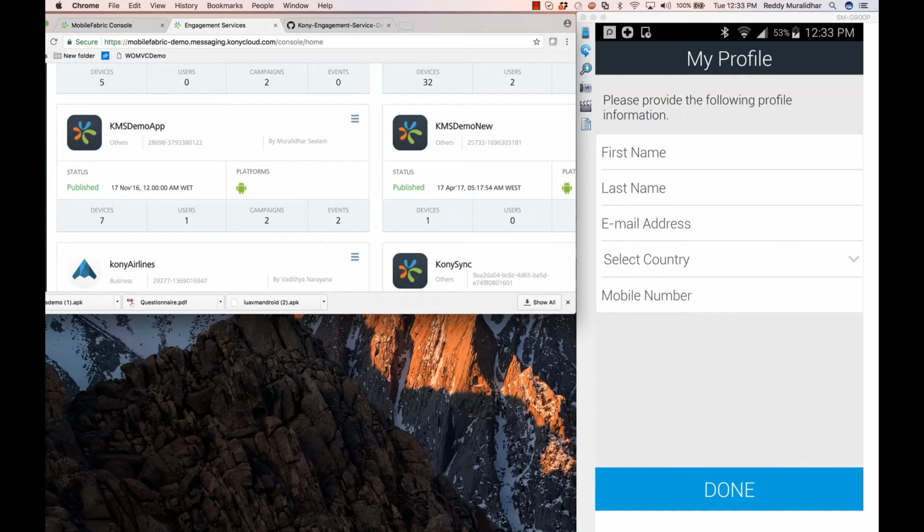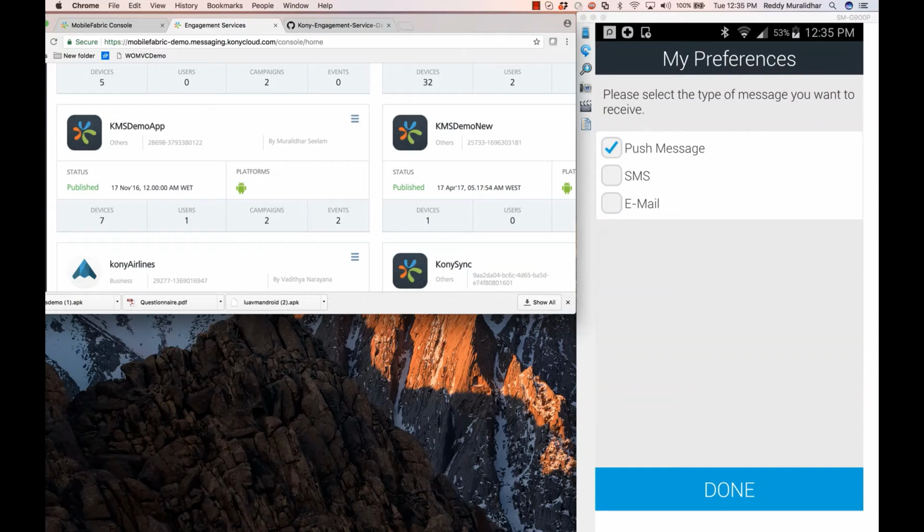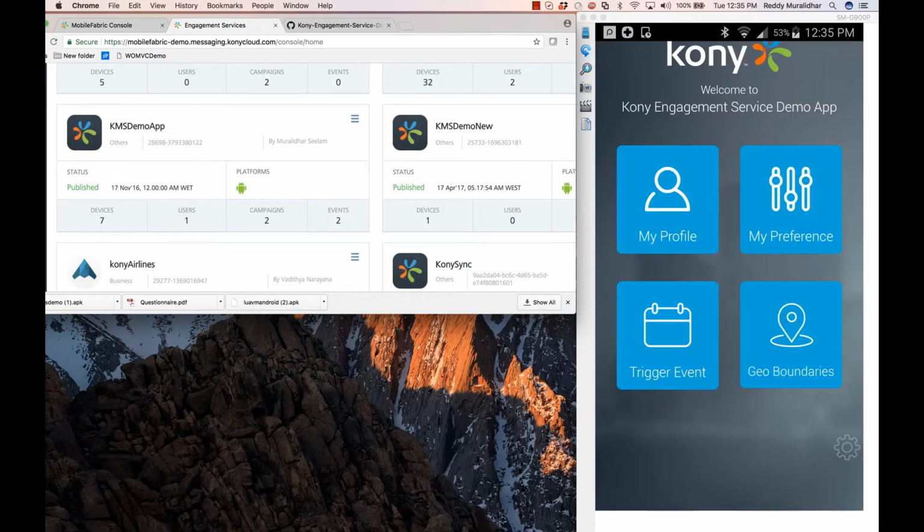In the next screen, you'll have the option of entering the first name, last name, email address, and the mobile number of the user that you're trying to create. This screen will also create the subscription. Once all the information is entered, click on done, and then you will see a dialog that says the user details have been added successfully. Click on OK. You'll be navigated to the next My Preferences screen. Just click on done. The next screen will also have an option to monitor the geo boundaries.